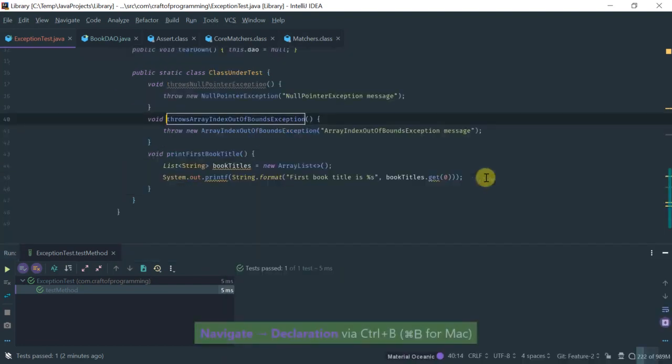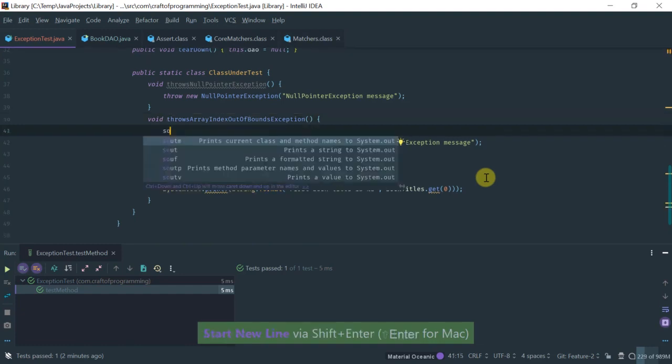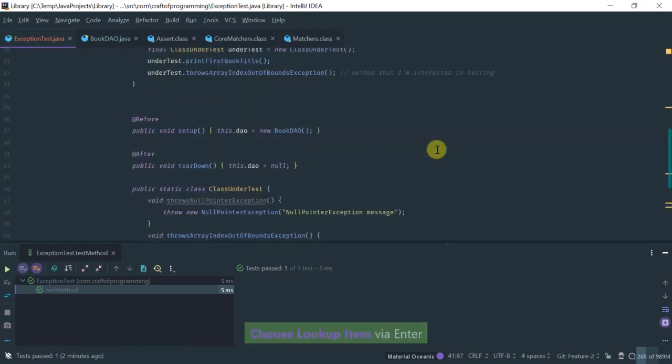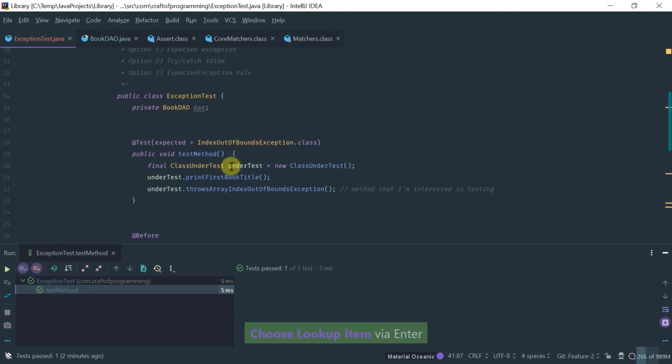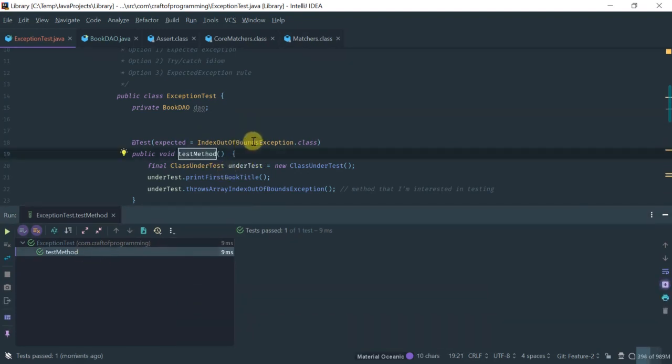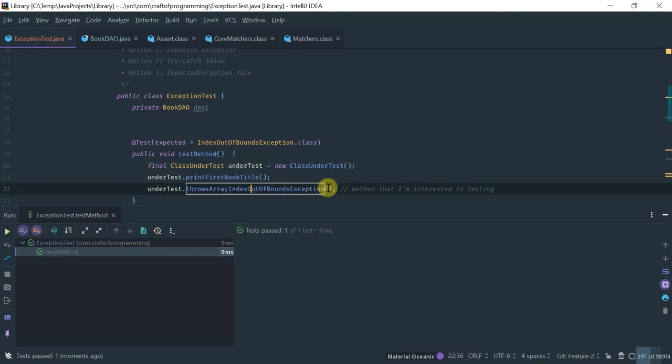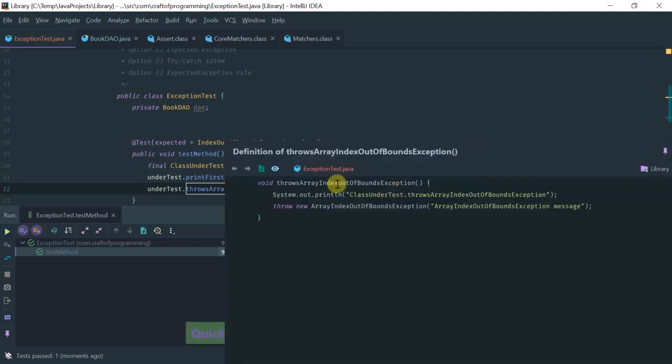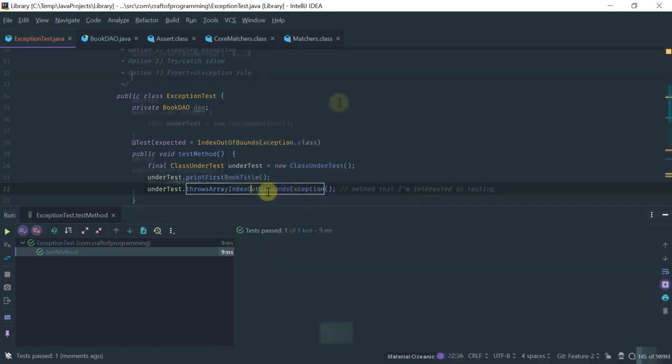One way to test it is, let's just write something here. Print current class name. Let's just do that. And let's run our test method. Okay, so the test passed because the index out of bounds exception was thrown, but notice that it never got to our method here, which is printing this message to standard out.